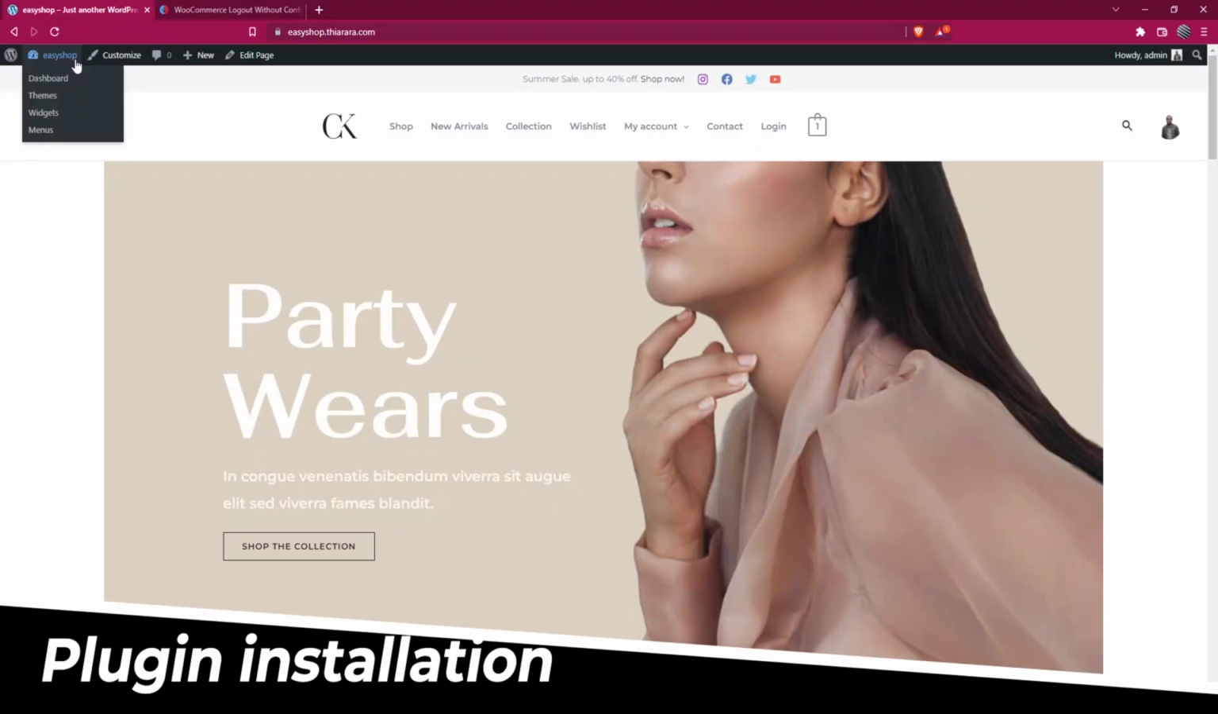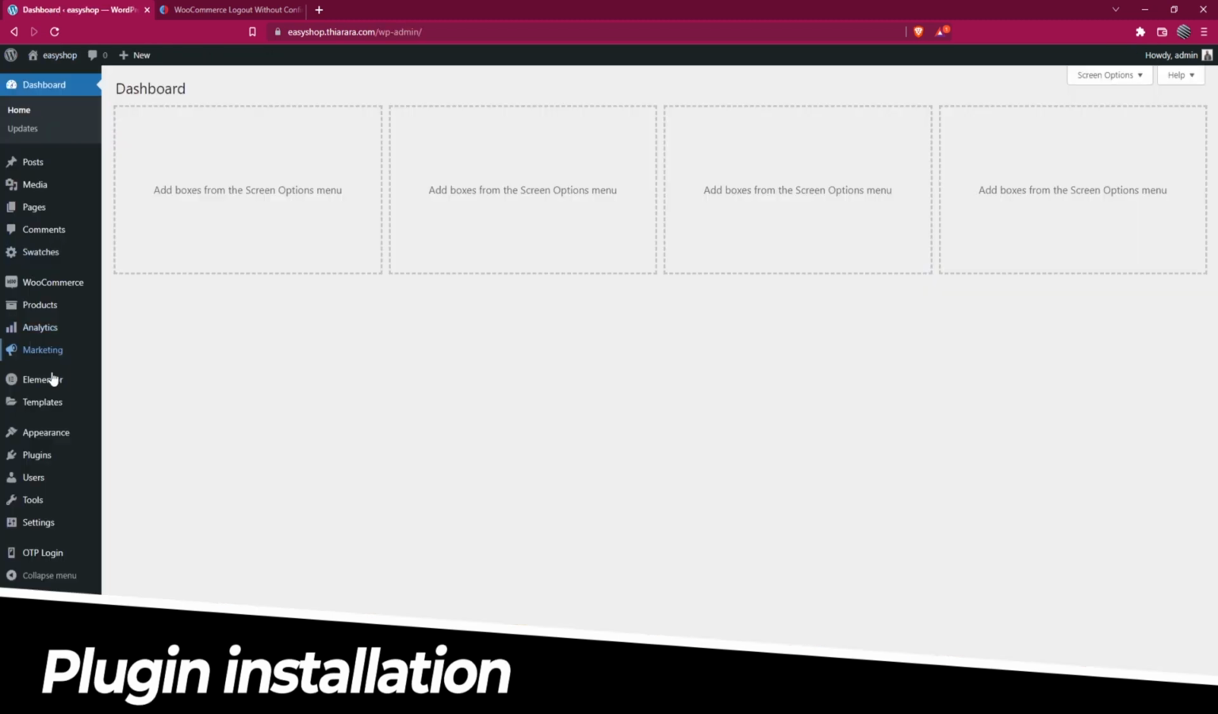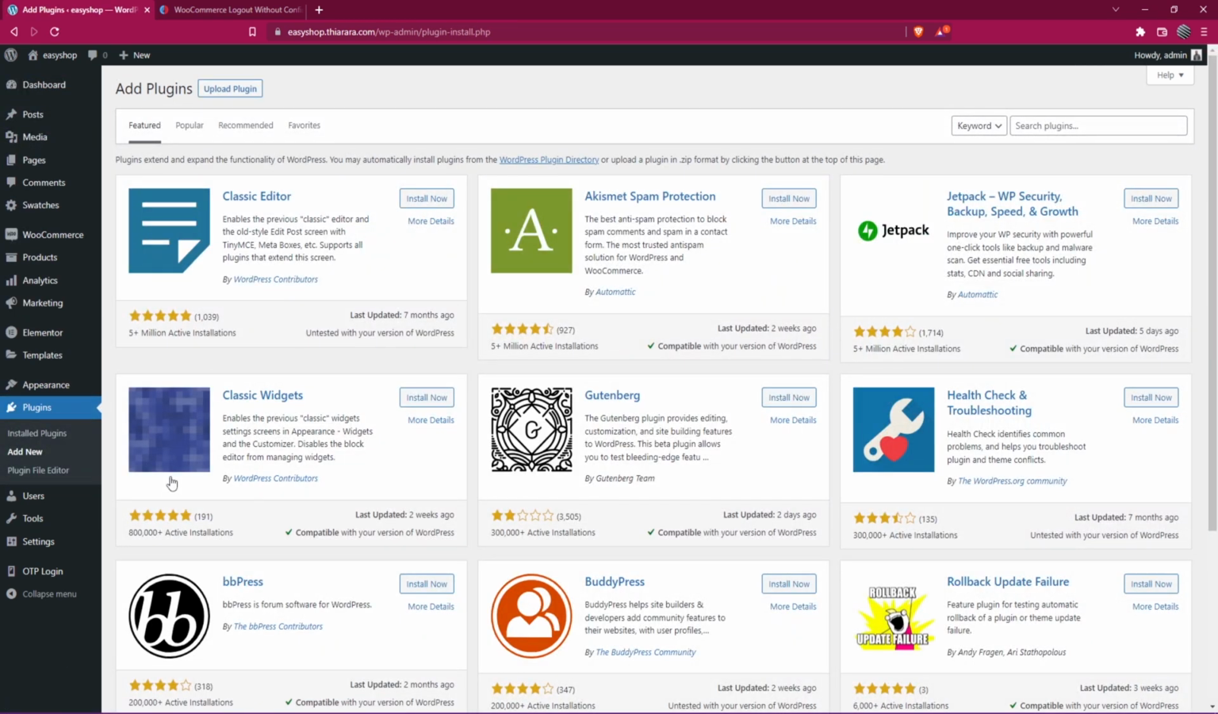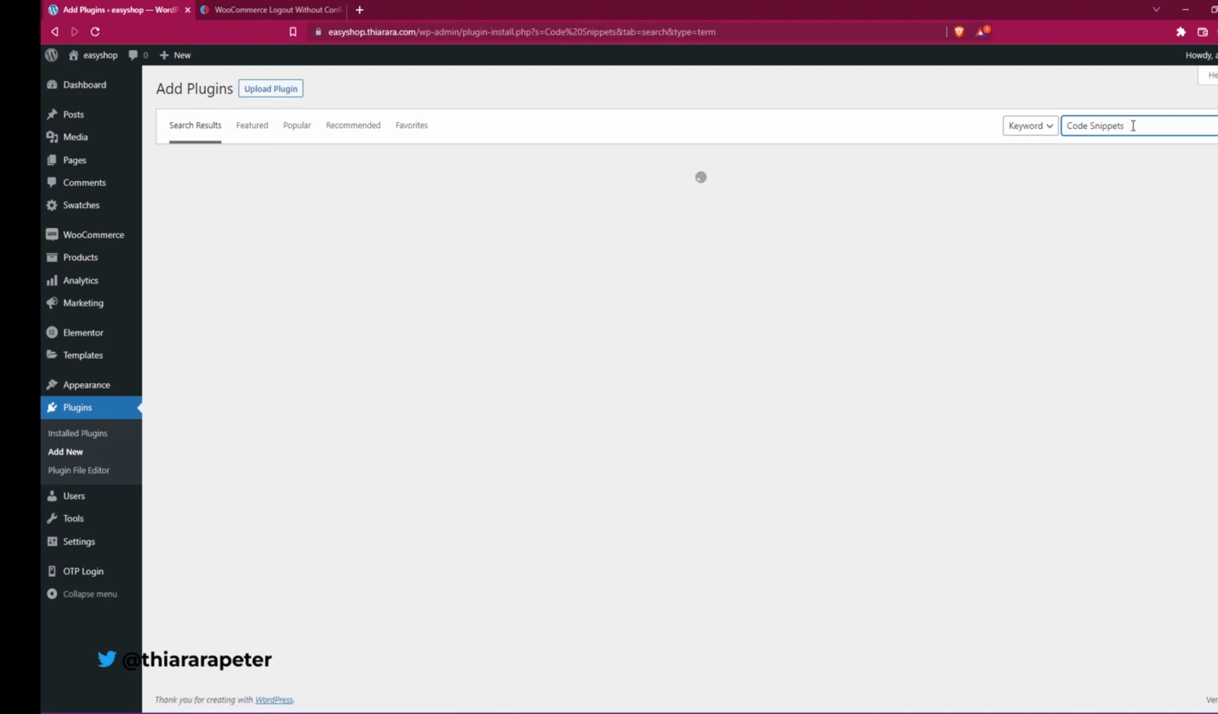So the first thing we just need to do, we need to get the dashboard. Head on the dashboard menu. Now here we have the button for the plugin. Hover on it, select add new, because we need to add a plugin that will facilitate us when adding the code. The plugin is just free, and the code is called code snippet.